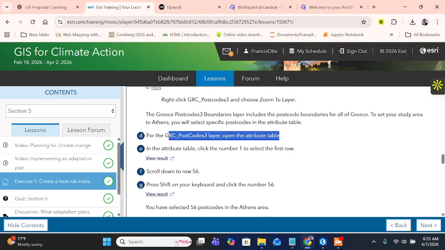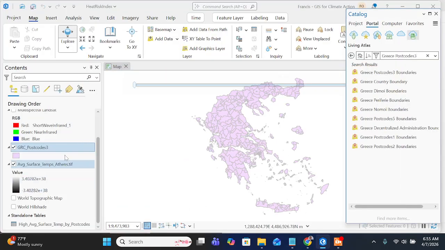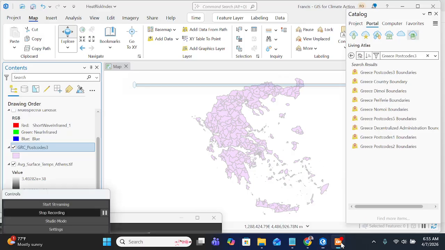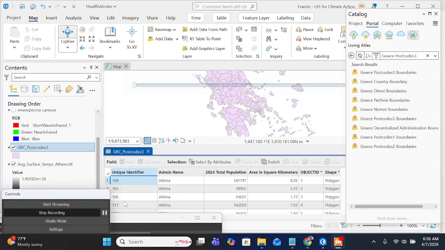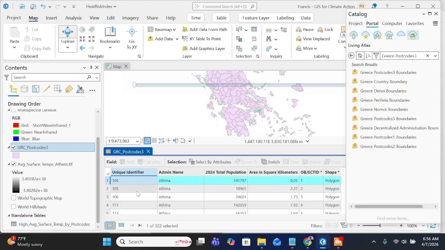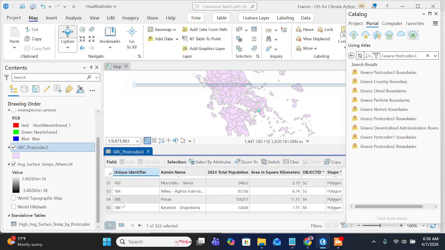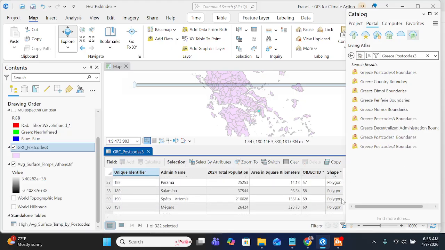Open the attribute table and select row 1. To select it, hold down the shift key to row 56. Just like this, right click, attribute table. Okay, so we have opened the attribute table. It says click on the first one, scroll down to row 56, and hold down the shift button. This is tricky. Let me hold the shift button. I've clicked on row 57.